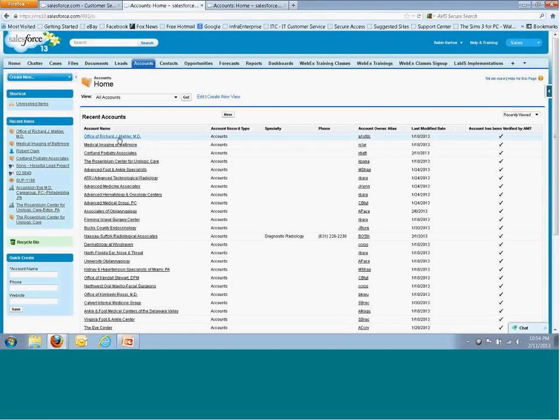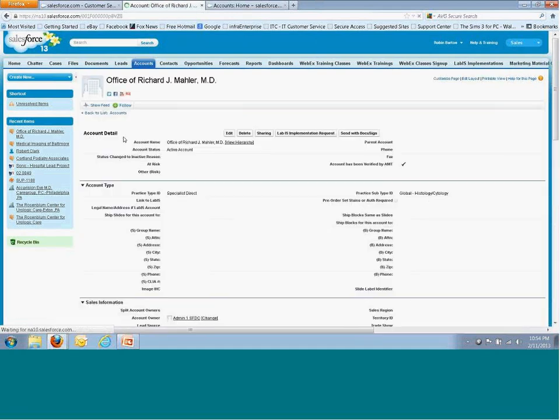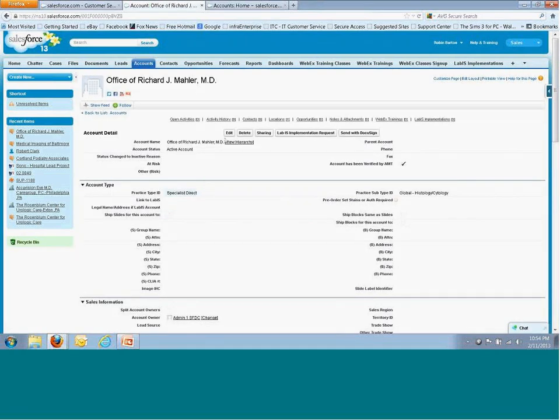Let's click on an account and take a look at some of the account detail page. At the top, you will see several buttons that are available. The first one is your Edit button. If you click this button, this will open up all fields on the account view and allow you to make several changes at once. Your Share button is where you can share this particular account with other profiles.